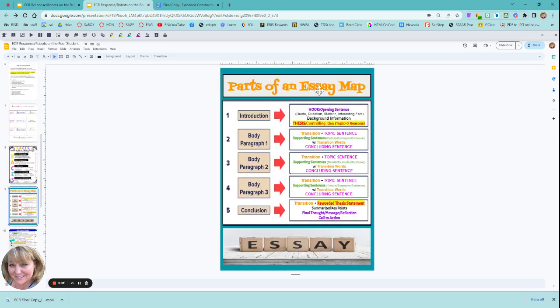Here is parts of an essay map that we've looked at, and it tells you everything that goes into an introductory paragraph, which is your hook, your background, your thesis or controlling idea. Your body paragraph 1, which of course has your reason number 1, and it has a transition, topic sentence, supporting sentences with details, examples, and evidence with transition words, and a concluding sentence.